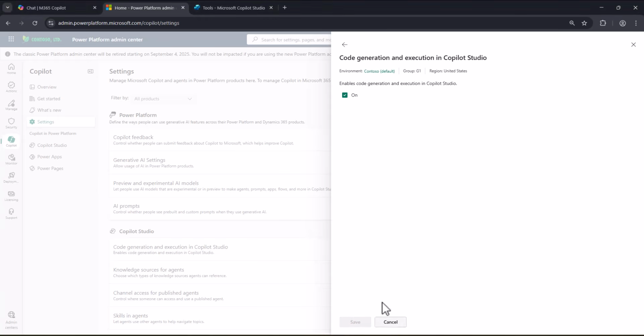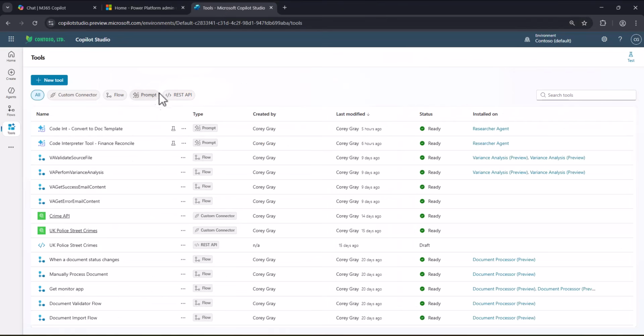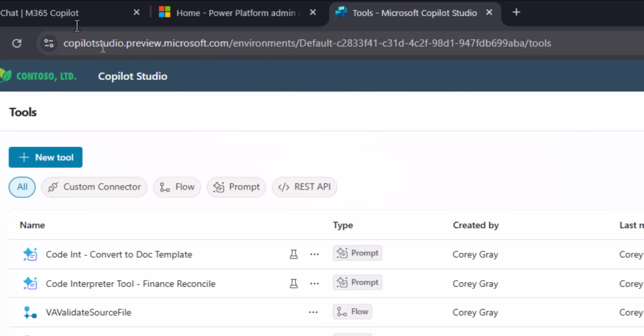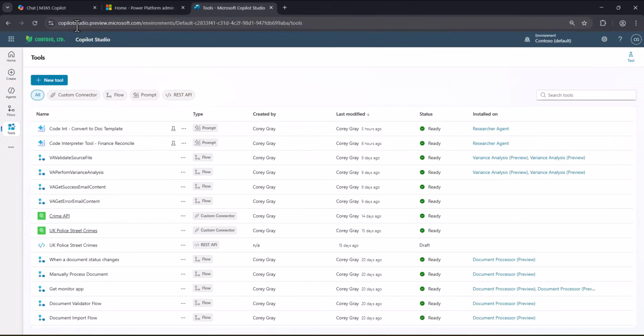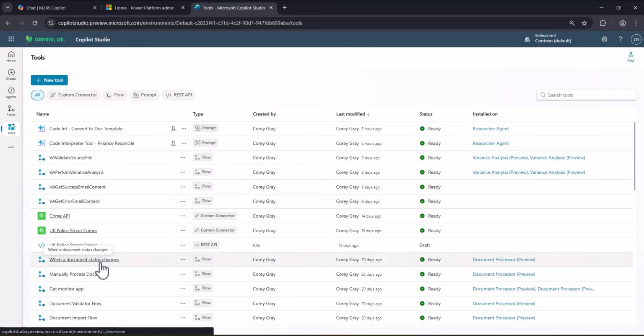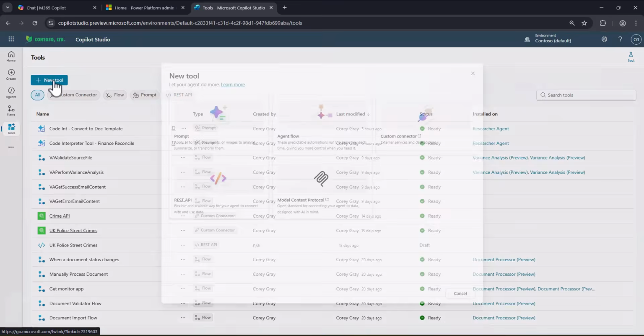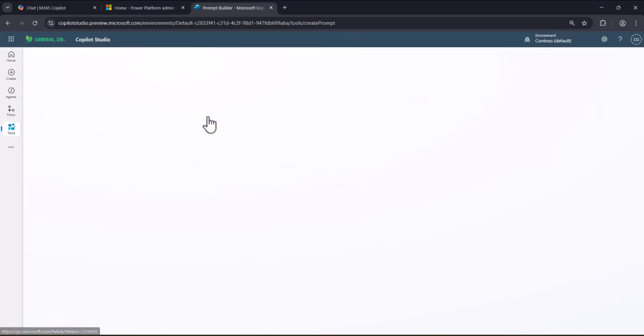So once that's enabled, you can head over to the Copilot Studio portal. Now notice at the very top here, I'm going to copilotstudio.preview.microsoft.com. This is where you can see all of the pre-released preview features that are coming into Copilot Studio, of which Code Interpreter is one of them. We're going to then head over to Tools. You'll be able to see all of the different tools that you've got set up today. But what we're going to do is hit New Tool, and then we're going to go into Prompt.